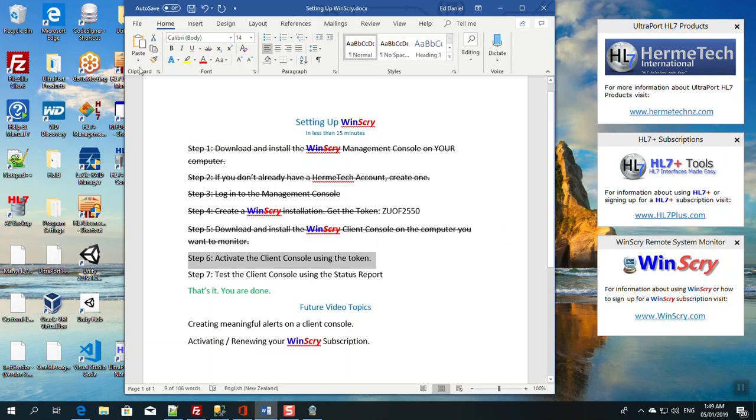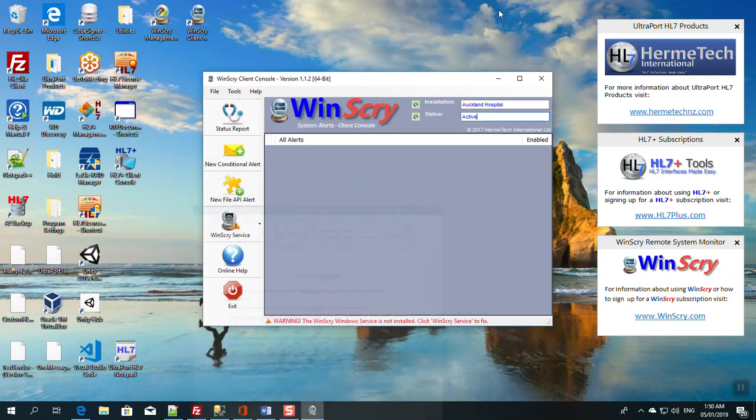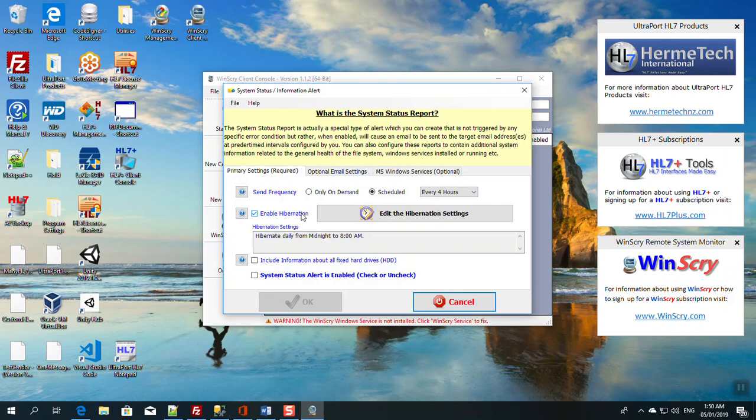Now, our installation is active. We want to test it. And we test this, just follow me, by using the status report. The status report, we're going to set it to go on demand. What this does, it creates a report and delivers it out to the email. Since we're doing it on demand, all these other settings don't matter, except for we have to enable it.